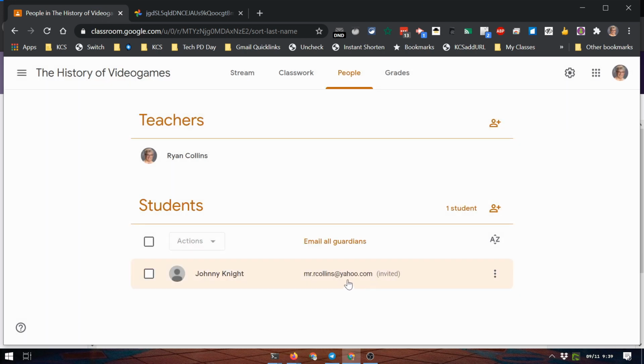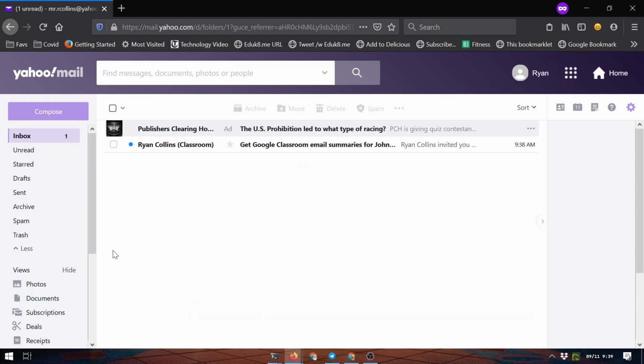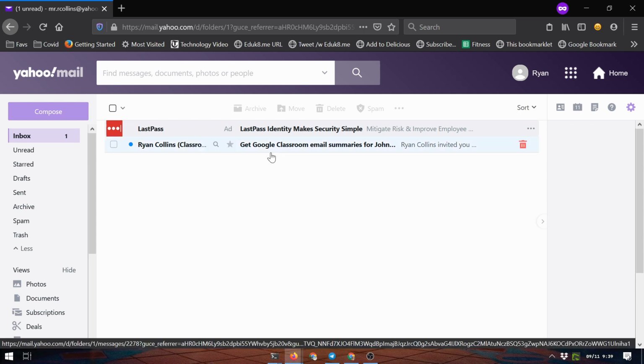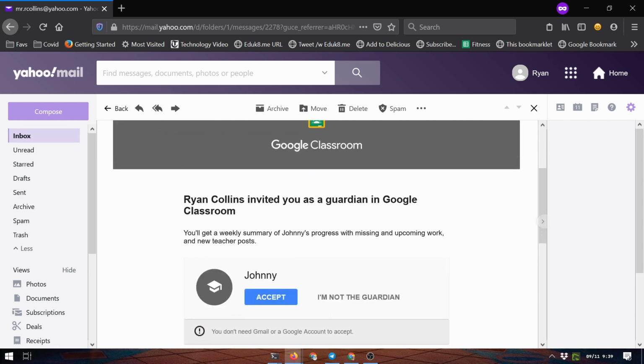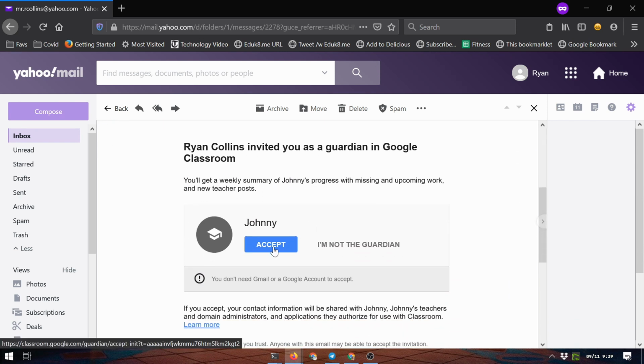Nothing happens with that guardian until they accept the invitation. So if I hop on over here, and by the way, it's a good idea to keep a non-Google account on some service. Here I have Yahoo, just to test these things, because I can invite my Yahoo account and make sure it works with non-Google accounts. This is what the parent gets: Get Google Classroom email summaries for Johnny Knight. And they get a nice little email and they hit accept. They can also say I'm not a guardian, which will kick out the invitation and they won't be added.